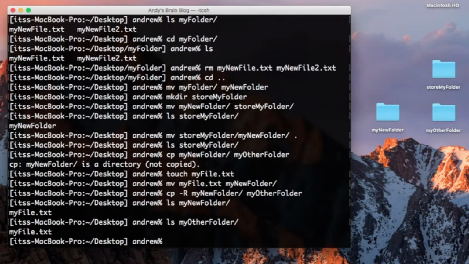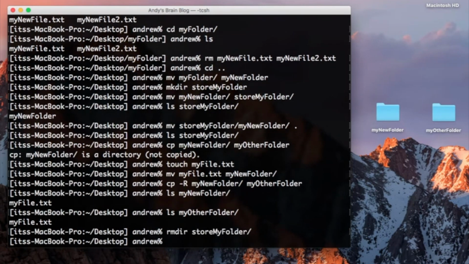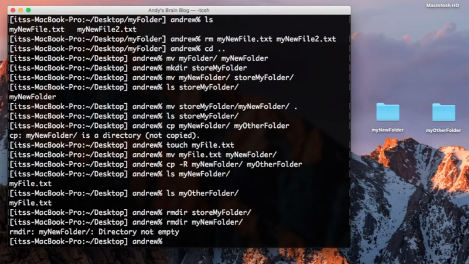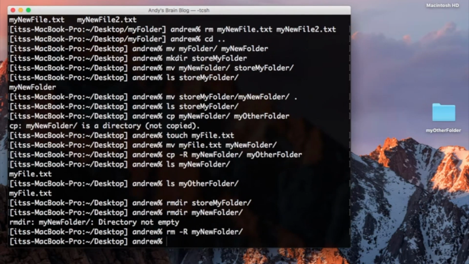To remove a directory, we have 2 options. If the directory is empty, you can remove it with rmdir, short for remove directory. If the directory is not empty, you will need to use the -r flag, which recursively removes everything in the directory, including subdirectories. Usually, it's more practical to use rm with the -r option, instead of manually removing everything in the directory.